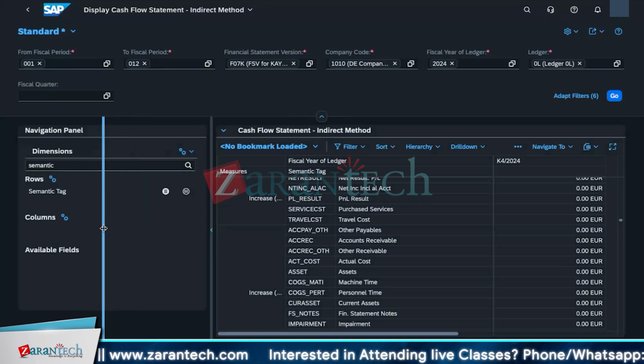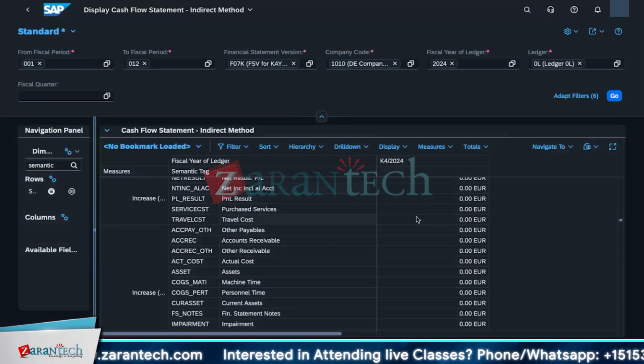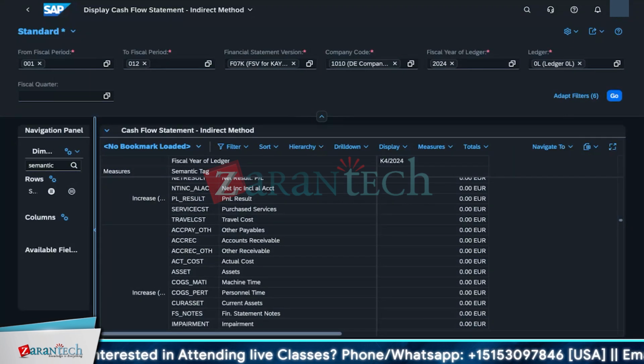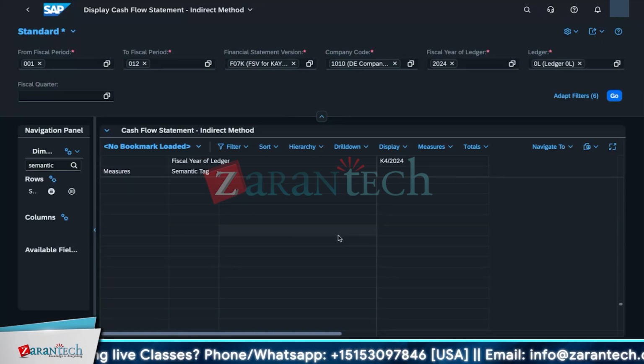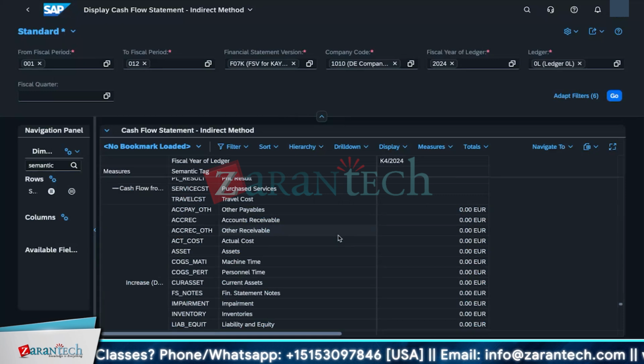So is it mandatory that every account should have a semantic tag mapped to? Yes, it's mandatory. You have to add it. Okay, so now you have added this, right? Now, what happens whenever we report the statement? We might see some changes in the GL accounts.